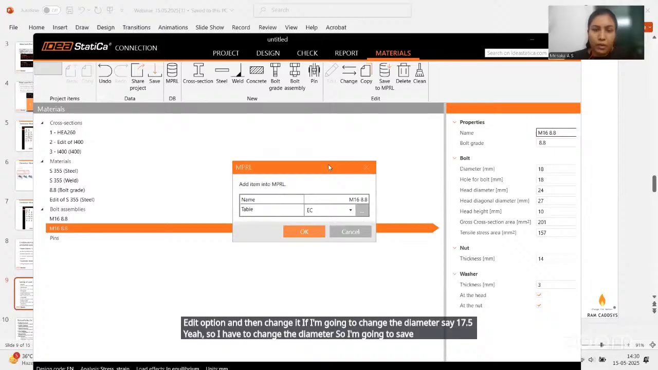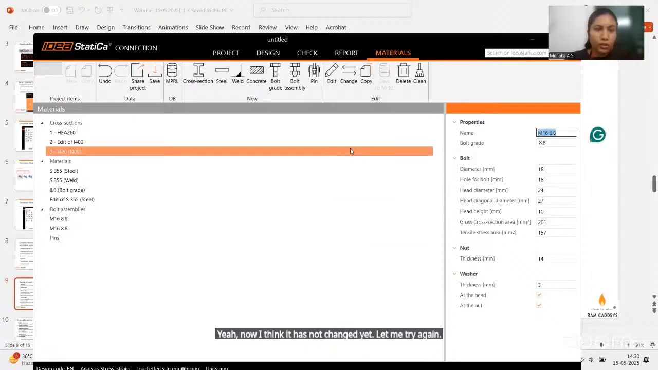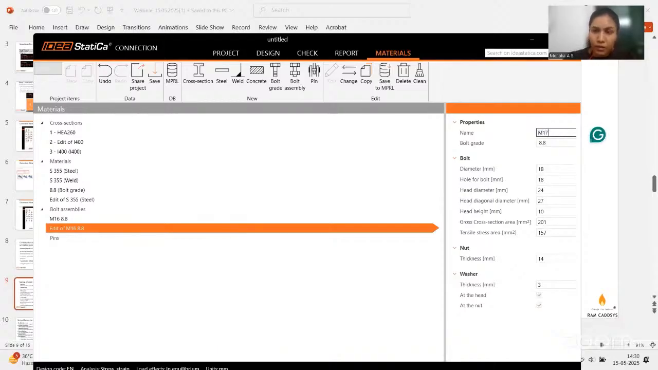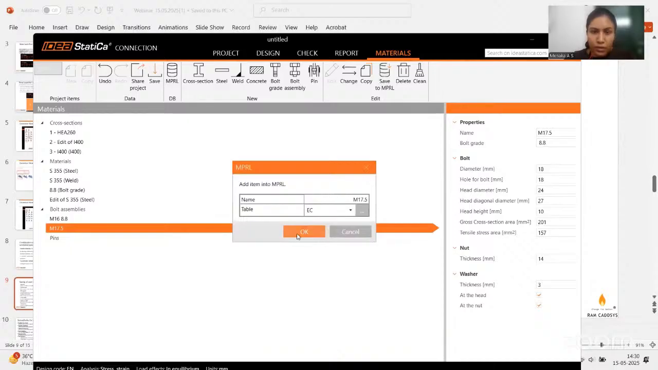Save to MPRL. Now I think it has not changed yet. Let me try again. I'm going to change the diameter to 17. I'm going to edit it and change it to 17.5. It has changed automatically. Let's click to save to MPRL.